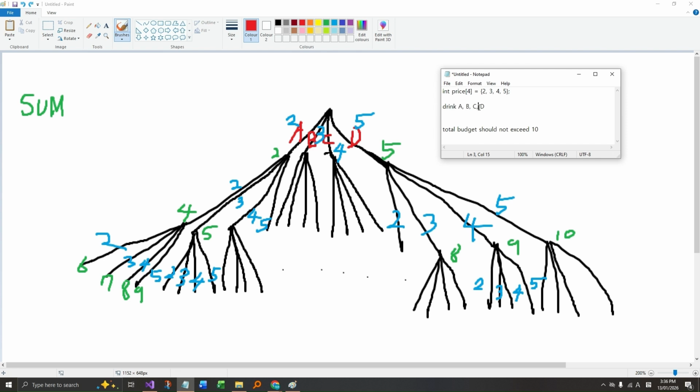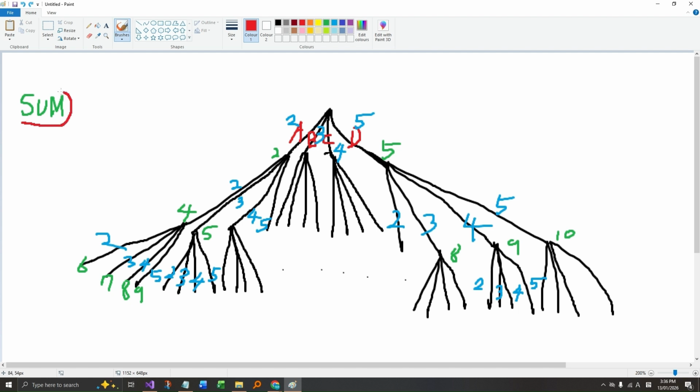Each drink A, B, C, D has a price: 2, 3, 4, 5. Each branch selects 1 drink, and we prune the branch if the total cost exceeds the budget. So we need to add the parameter sum in our recursive function. For example, if we take this path, the total right now is 5. If we take this path again, the total is 10 right now, which means that we exceed the budget. So we need to prune this branch.